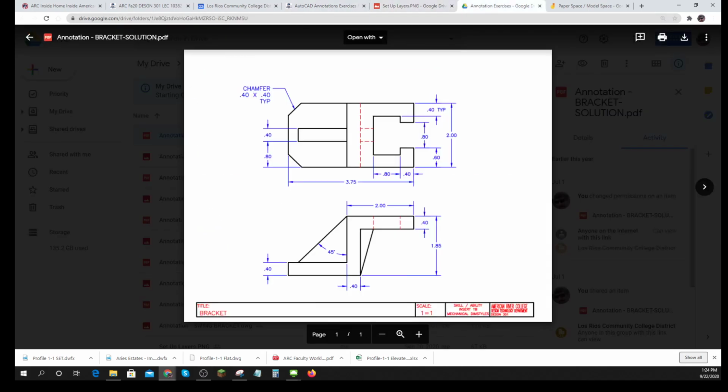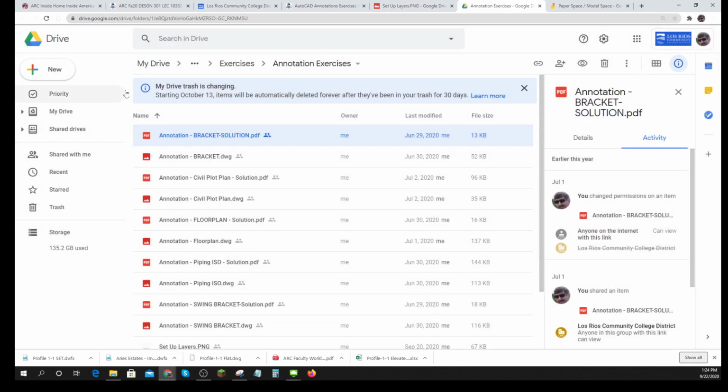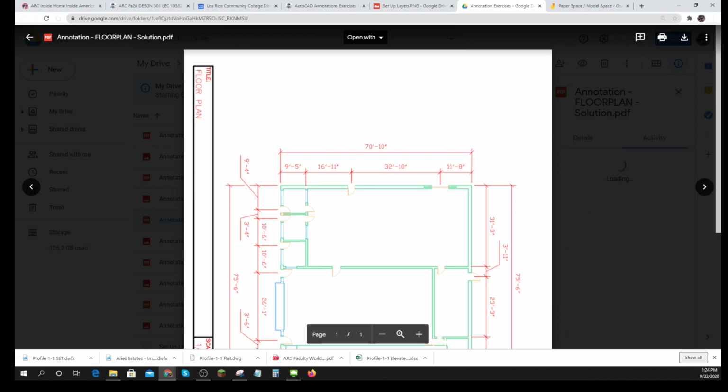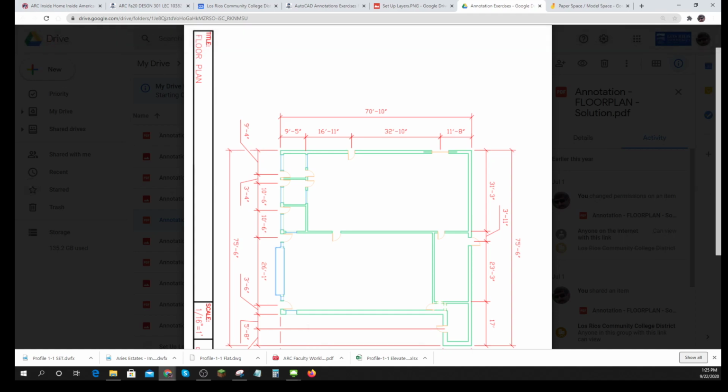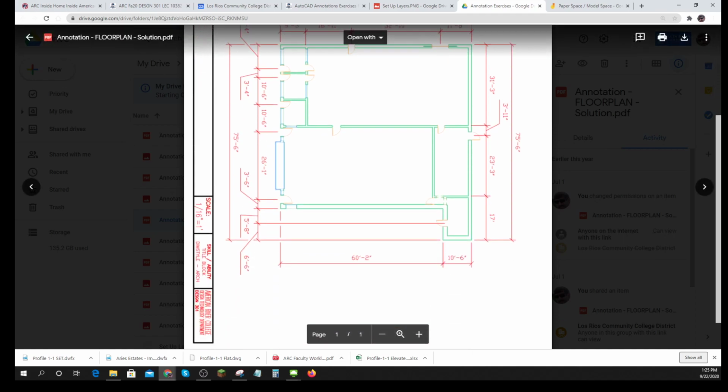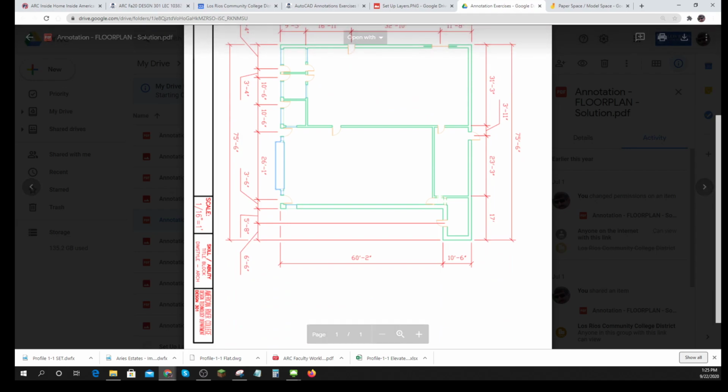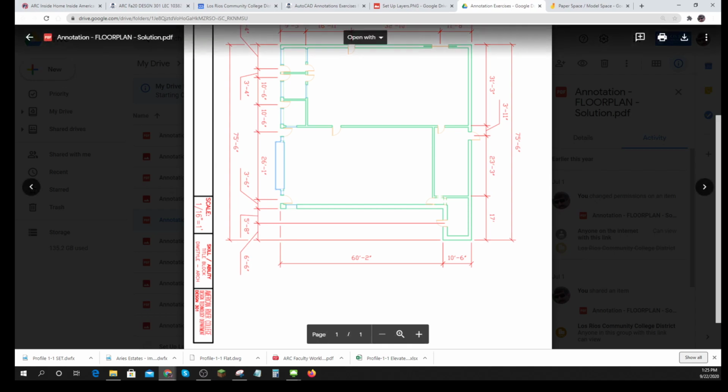Where were those? Floor plan. See how it looks different? I mean, it just looks different. They're feet and inches. They're lined up all the way. They're on top of the line. They got tick marks. They just look different. Okay, so we want to know about that and understand that and be able to make ours look right.